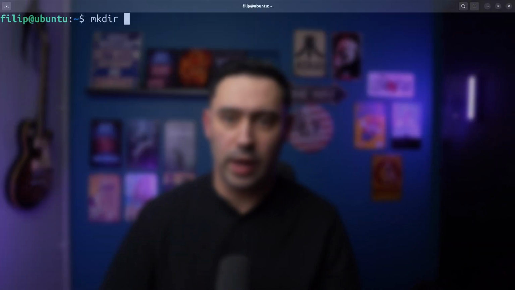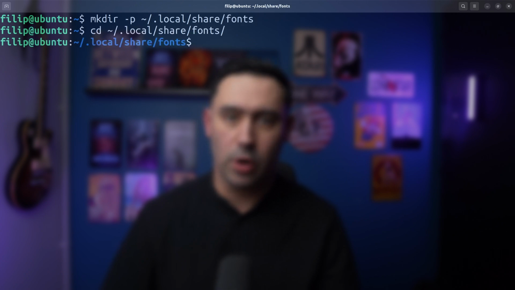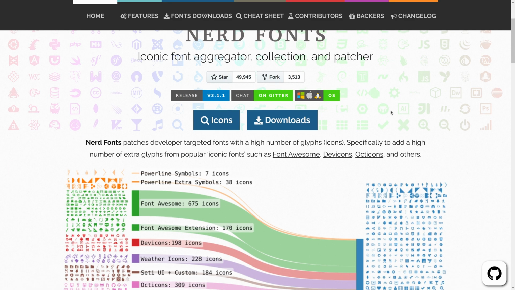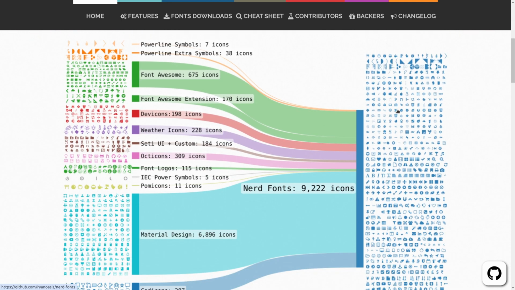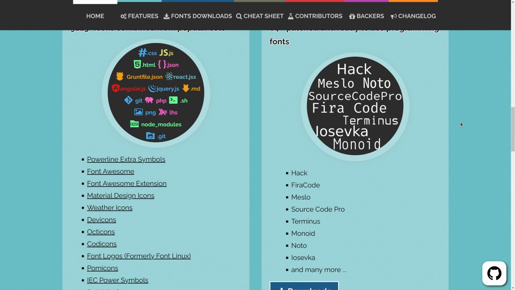First, we need to create a folder for our fonts. Then let's switch to that folder. We're going to grab a font from the Nerd Fonts collection. Those fonts are packed with a massive amount of icons and other graphical elements. With over 50 fonts, there's something for everyone's taste.